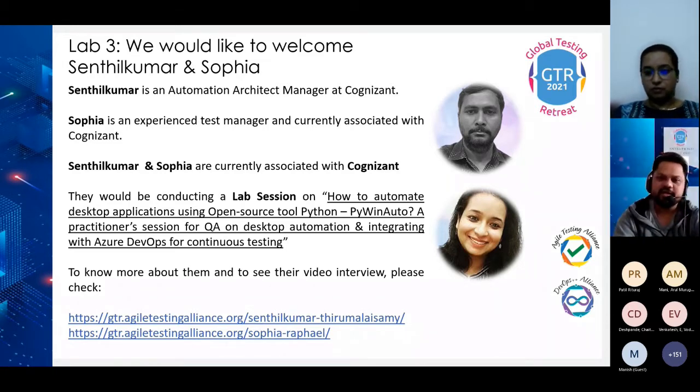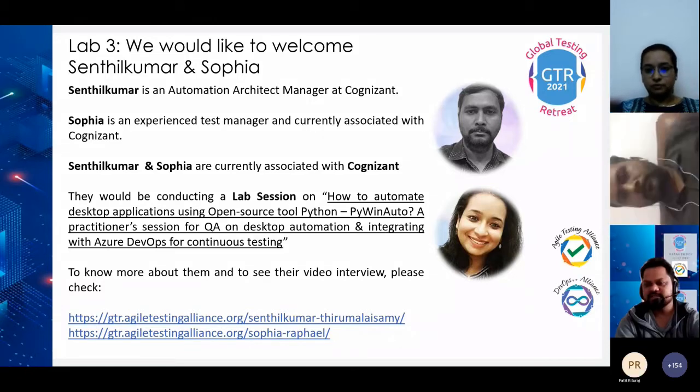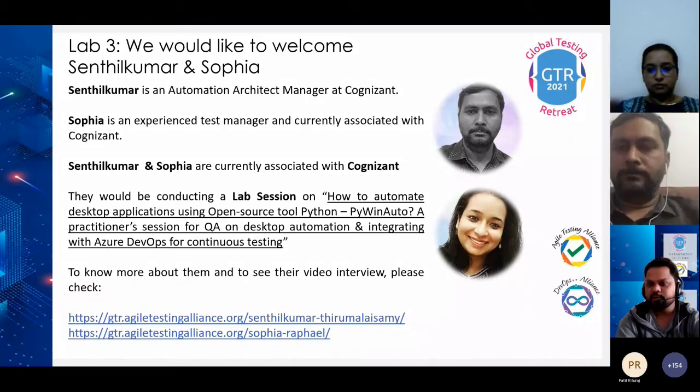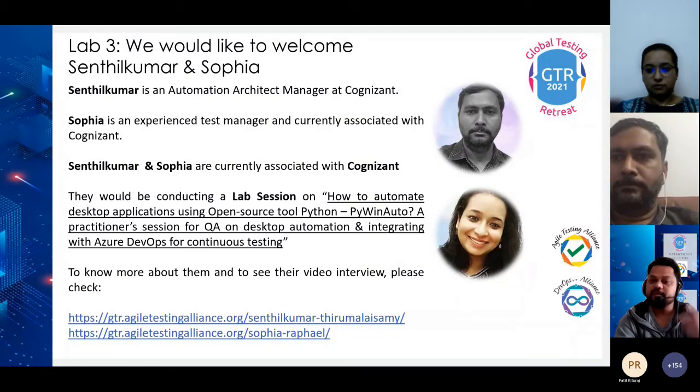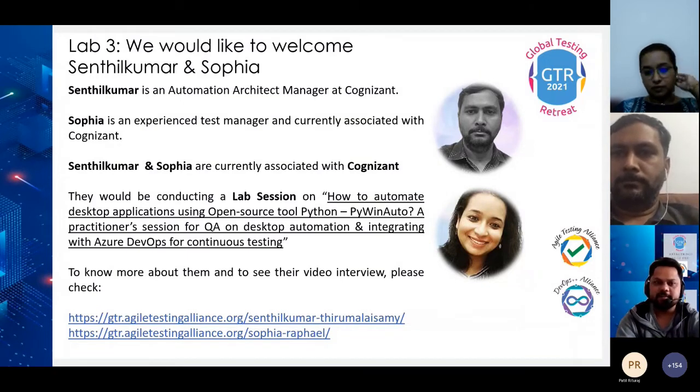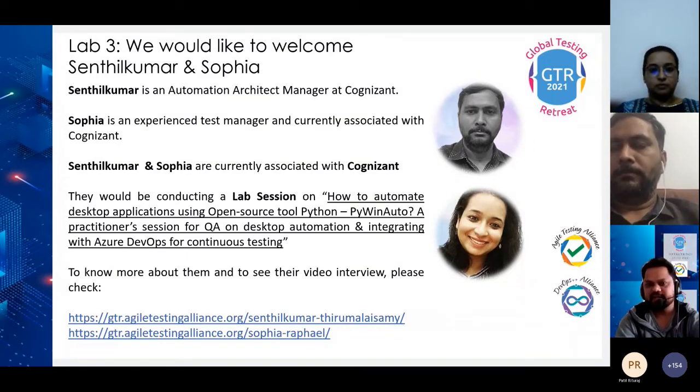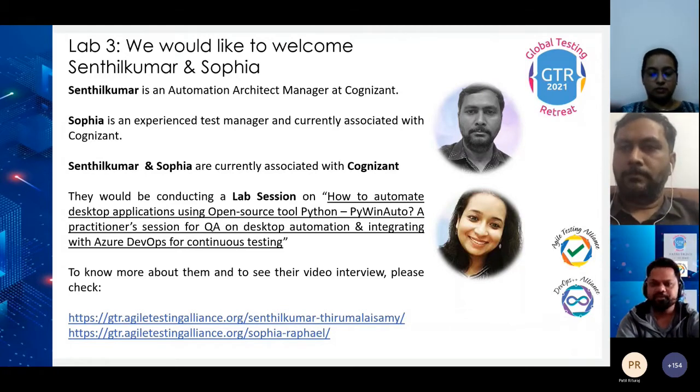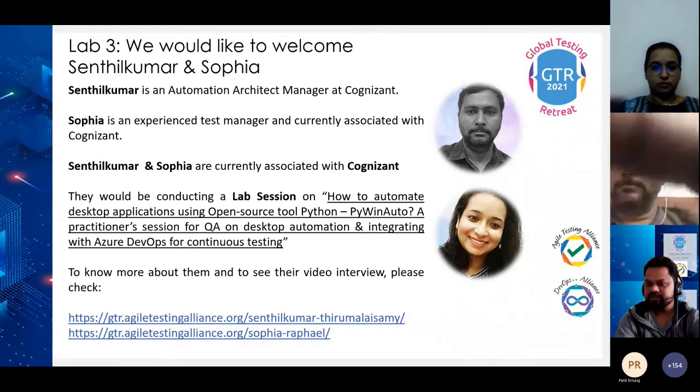So we have a very experienced and seasoned speaker, Senti Kumar and Sophia, with us. Both of them are coming from Cognizant. Senti Kumar is an automation architect, and Sophia is a test manager. They will be taking us again to the open source area, right?